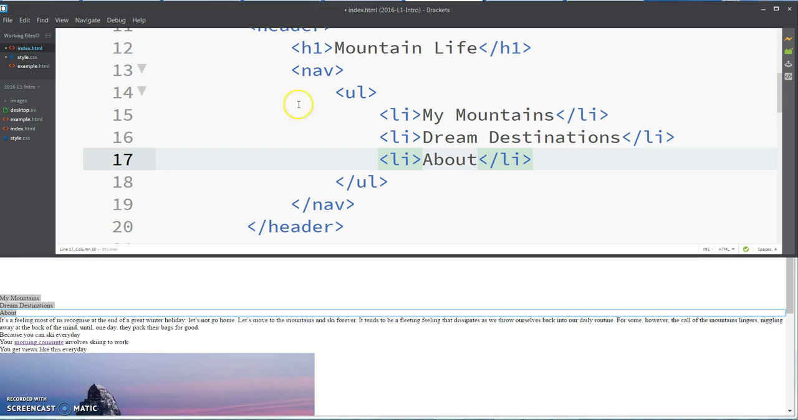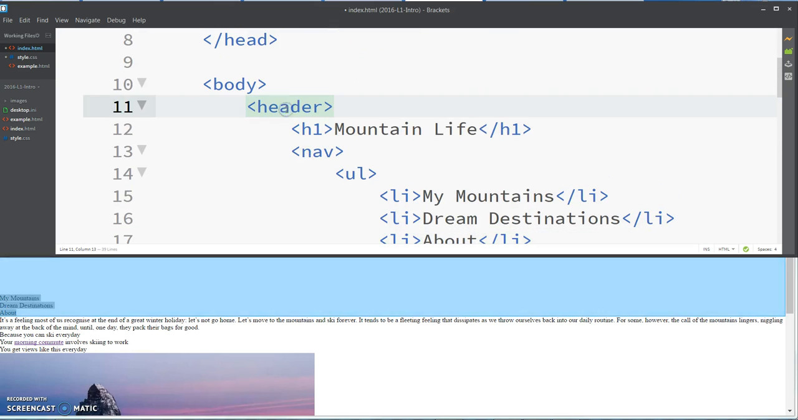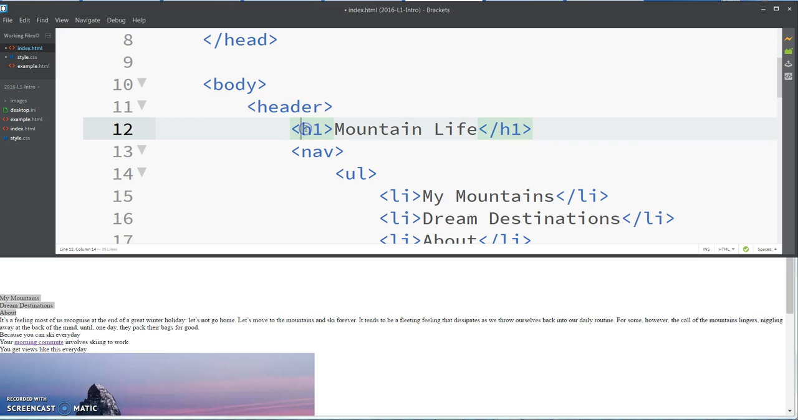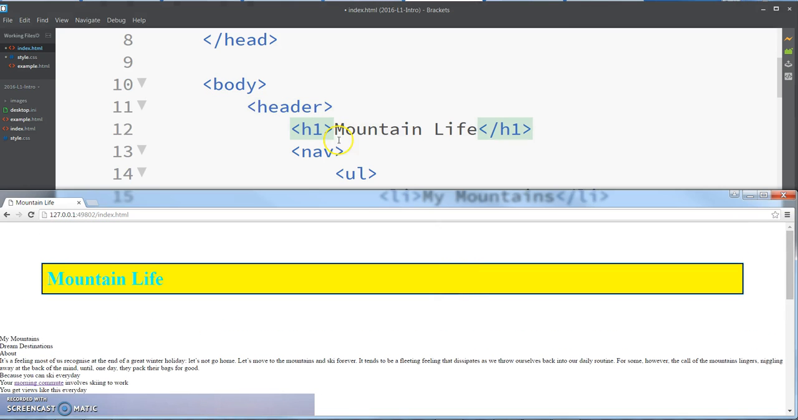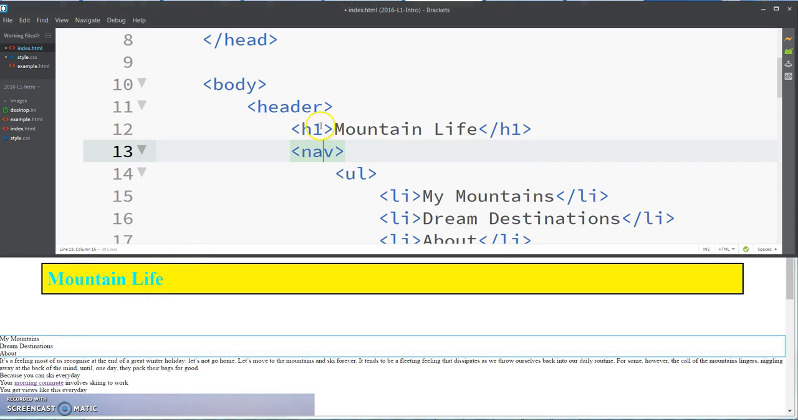So back in our index we have our list items, and they're part of an unordered list which is nested within the nav, and that nav is part of the header element on our page. So you can see in Brackets with the live preview, when I click in part of the HTML, it highlights in blue that particular section. So if you click in the nav, it highlights this part here.